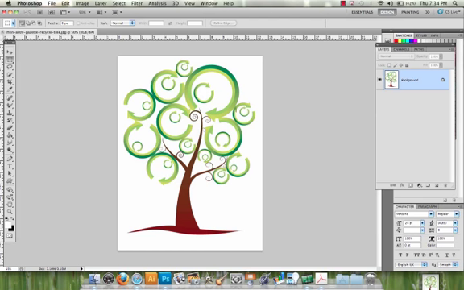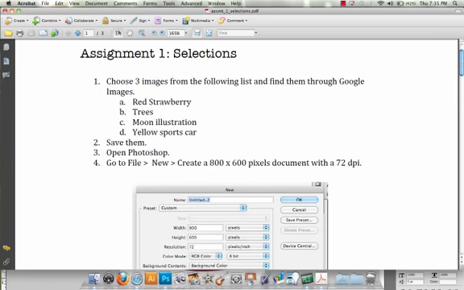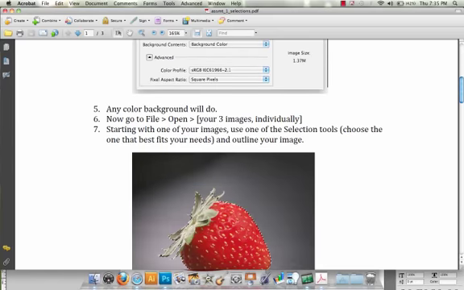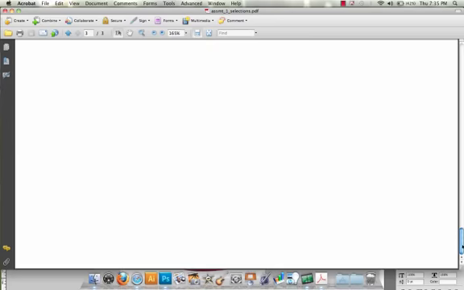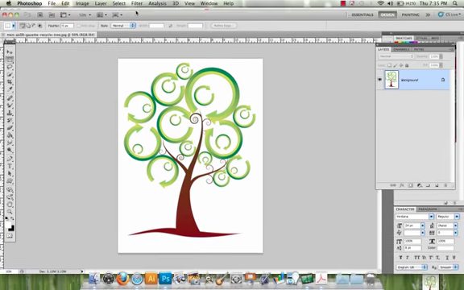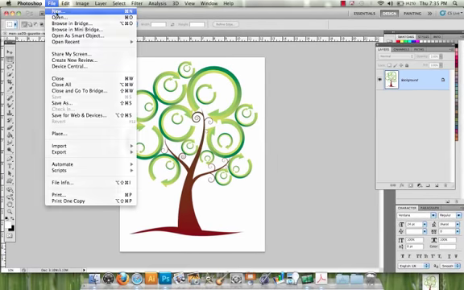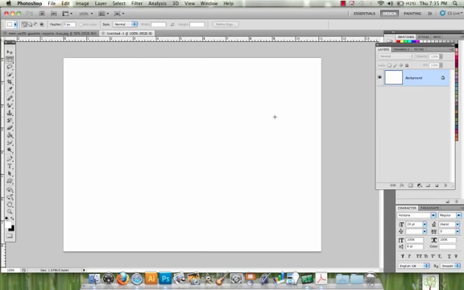Now I'm going to have to use my selection tool. In assignment 1 you're going to have to create an 800 by 600 pixel document with 72 dpi, and then combine the 3 images into one document. Okay, so let's do that. I'll say file new, 800 by 600, 72, click OK. So here's my new document.